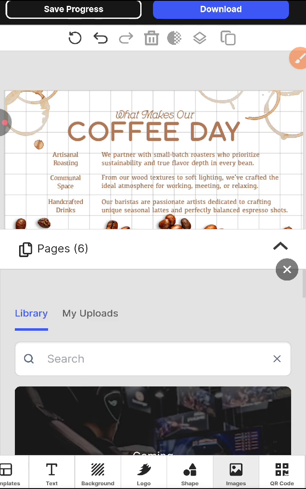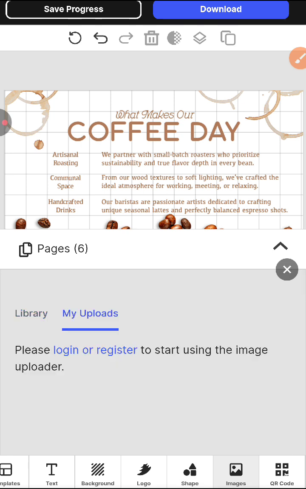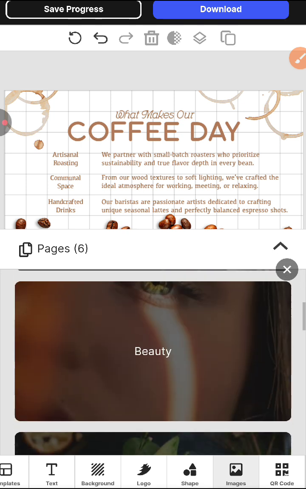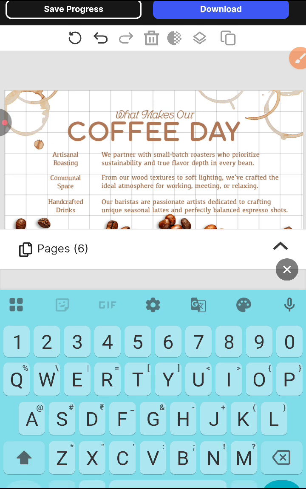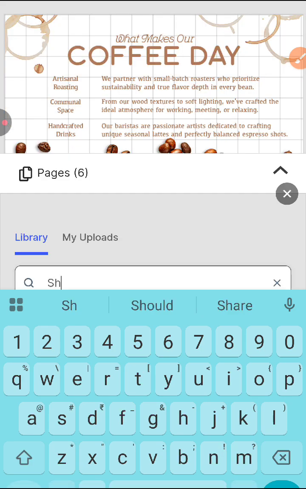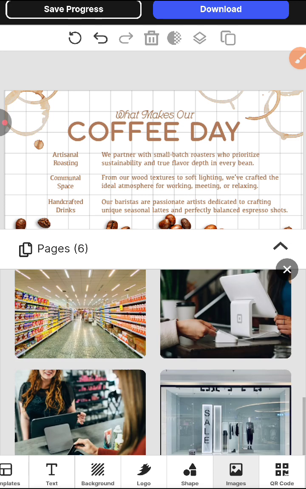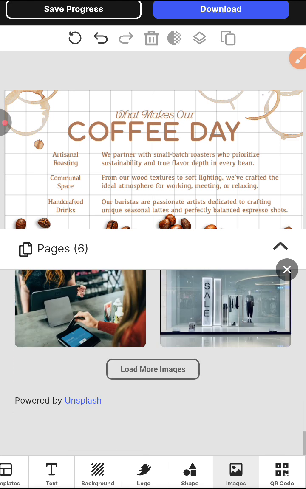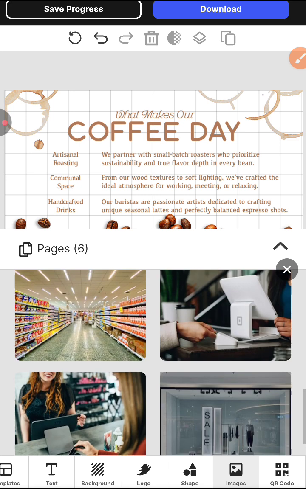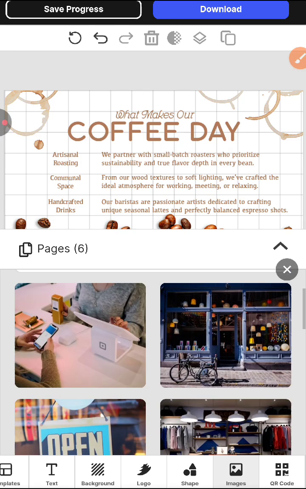Now images. Here you can upload your own images or you can use their library. You can search what kind of image you want. For example, shop. You want a shop image, so you simply search with shop. You will get lots of shop images over here. You can always click on load more images. They are fetching all these images from Unsplash.